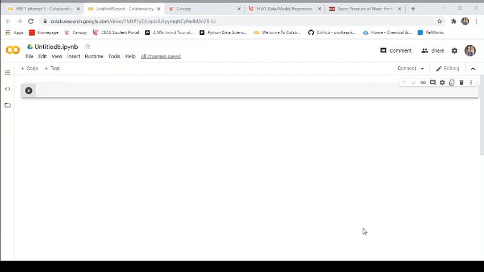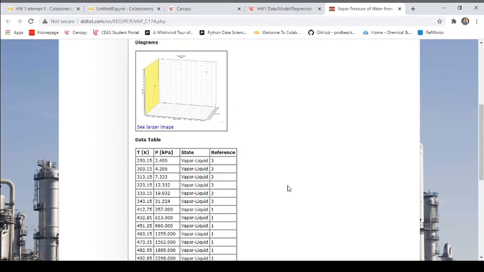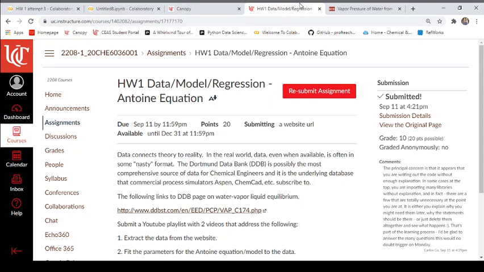Okay, so in this notebook, in this video, we're going to extract data from the Dortmund data bank, which can be shown here. And this is data related to the water vapor liquid equilibrium. And using this data in the notebook will show how you can analyze and visualize the data in a plot.